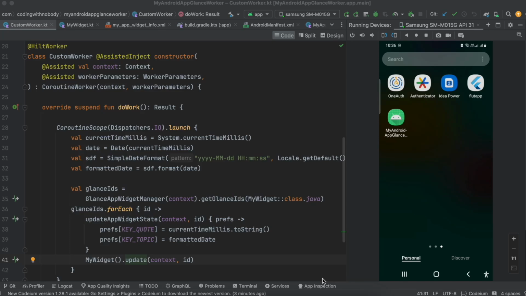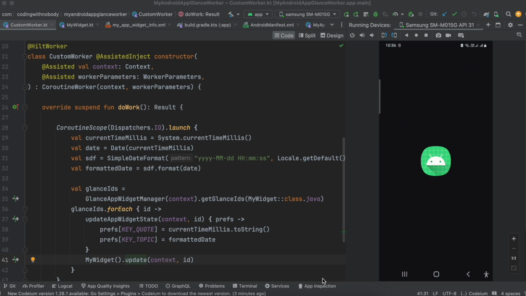In this video, I will show you how to use WorkManager with Jetpack Glance Android widget to update some data using coroutine workers in a native Android application. So let's get started. So here, as you can see, my app is a basic app.